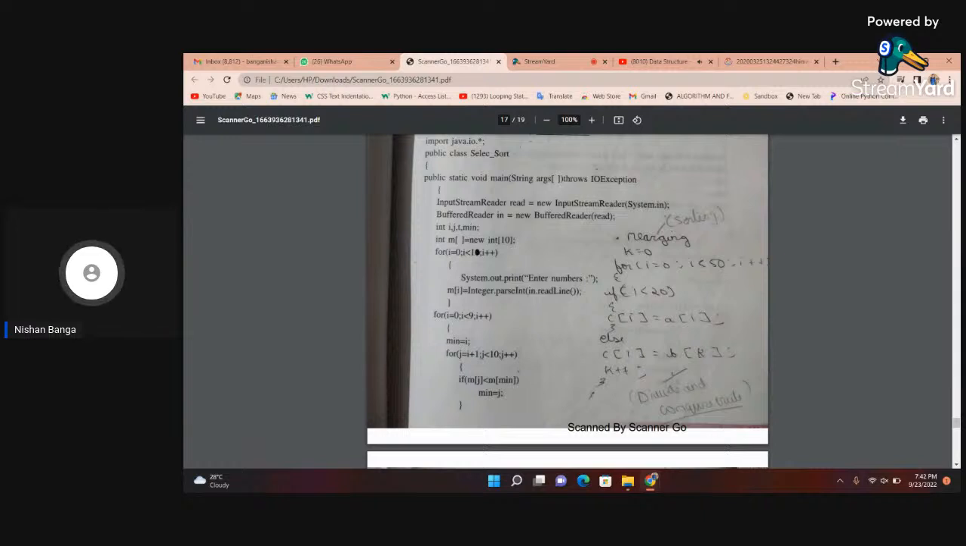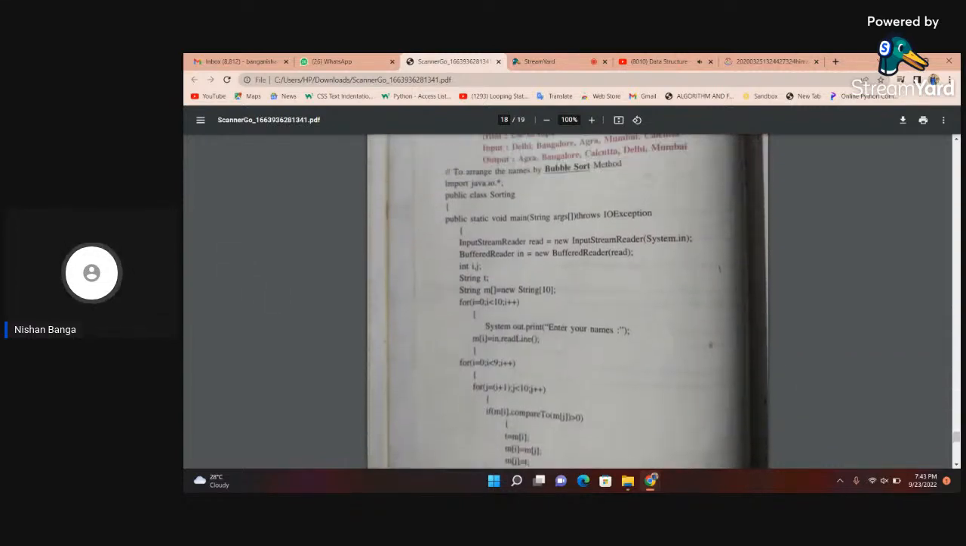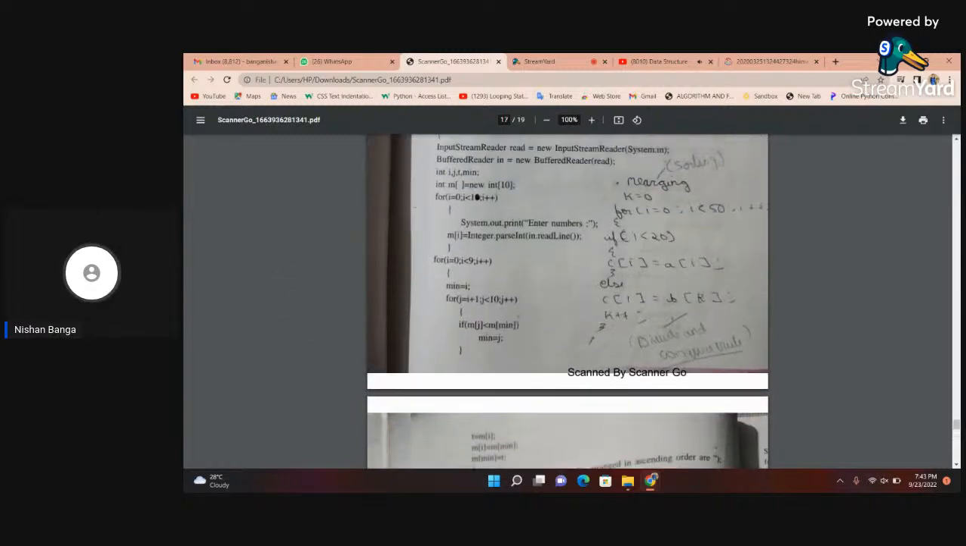After creating the array, we use a loop for storing the array elements. Then we take the first element as the smallest, and we use a second loop, called the j loop. We print that to get our output. The condition is m of j less than m of min. If that holds, we do the swapping; otherwise, swapping is not done.